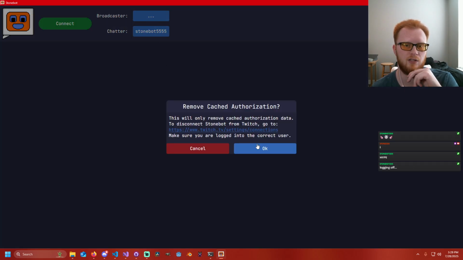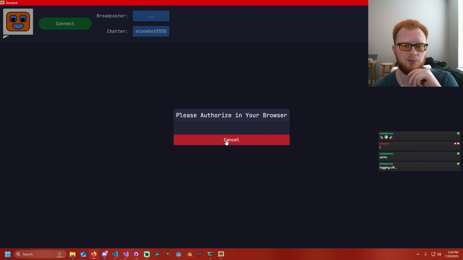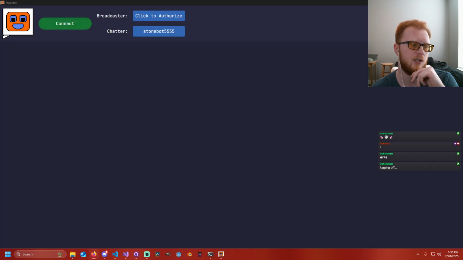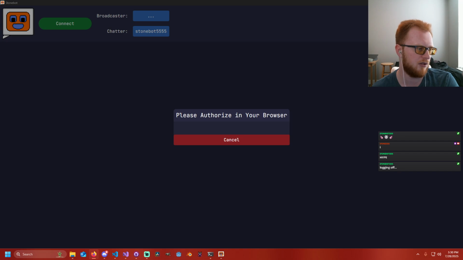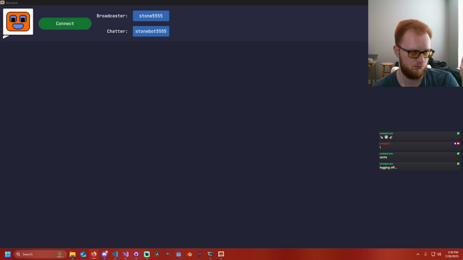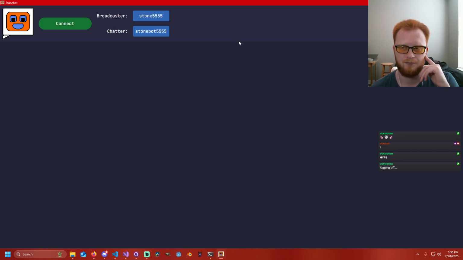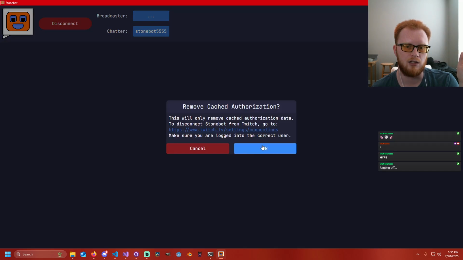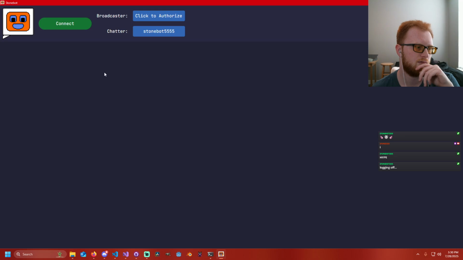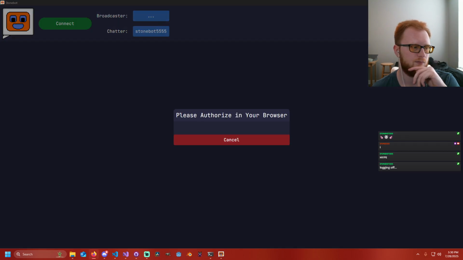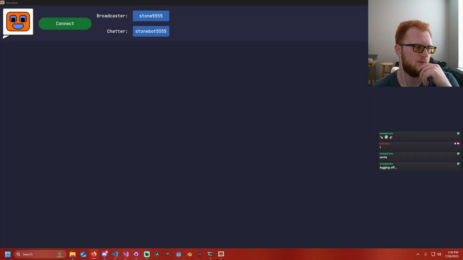You can also obviously just hit the cancel button here and it'll also cancel. It won't close the browser tab that it opened, because it just doesn't have access to your browser like that. But yeah, you can just cancel from there. Also, if you're connected and you do this, it'll disconnect you.